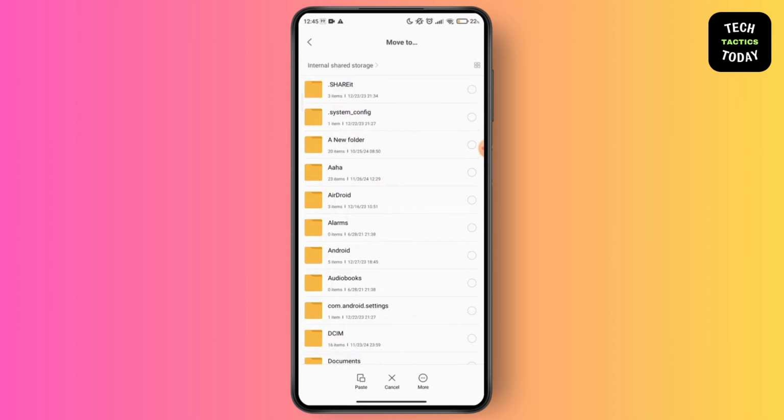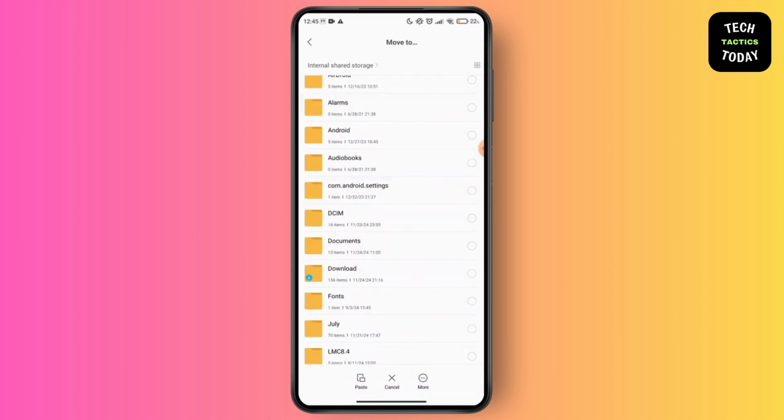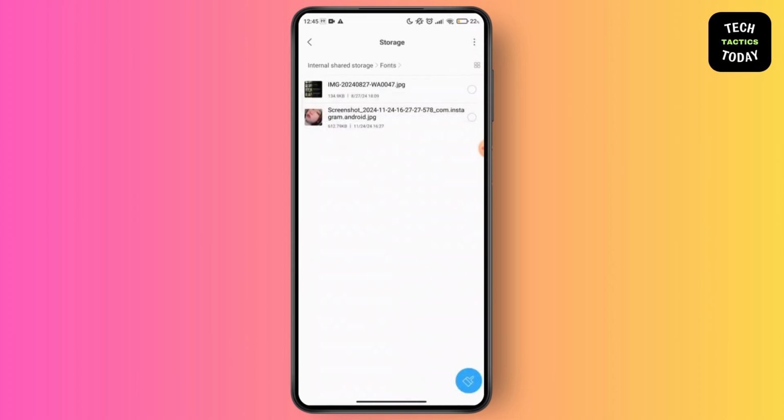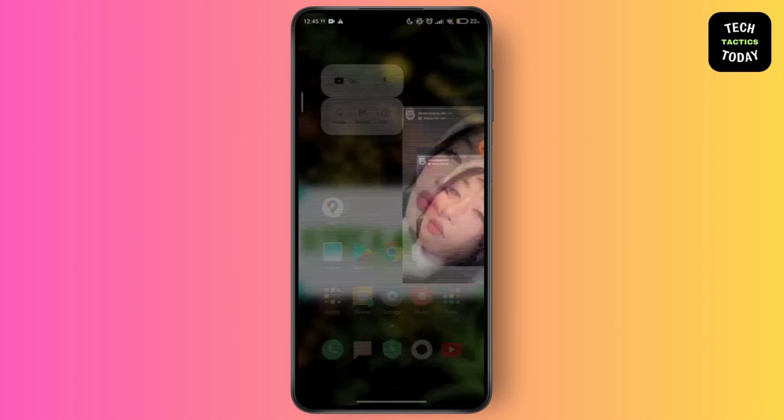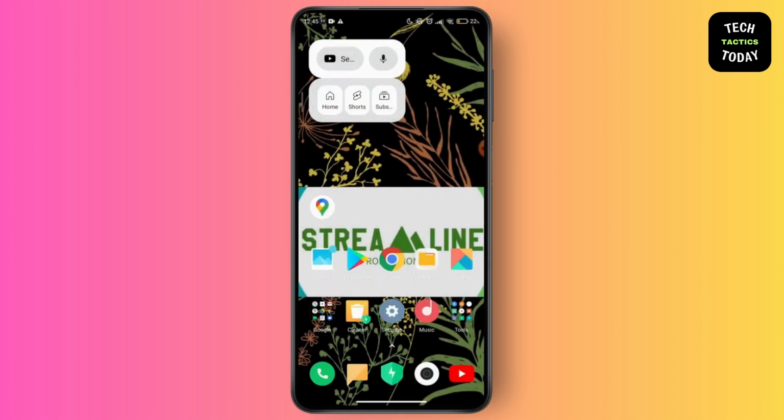And you have to choose a designated folder where you would like to move your photos. Here you can see that. After that, just select that folder and go for the paste option. And here you can find your photos in internal storage like this. So this is the simple step for how you can transfer your photos or videos from your file app to internal storage on your Android device.